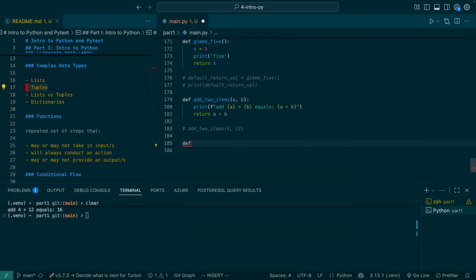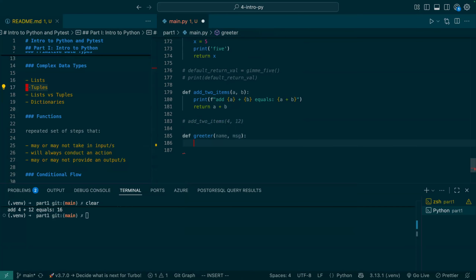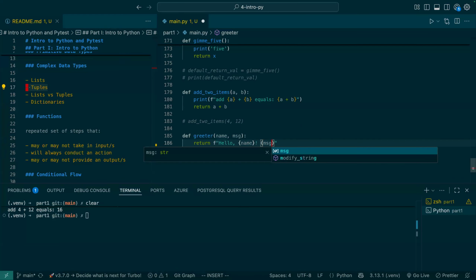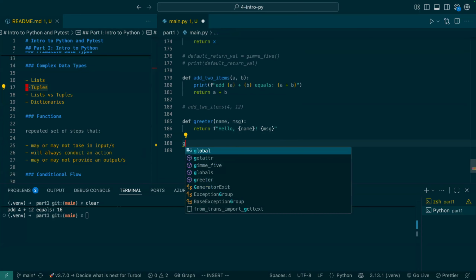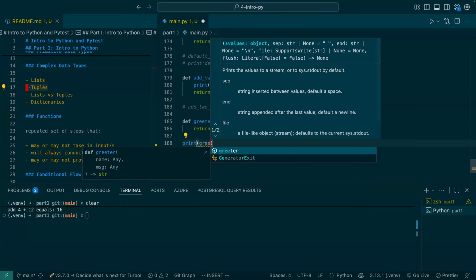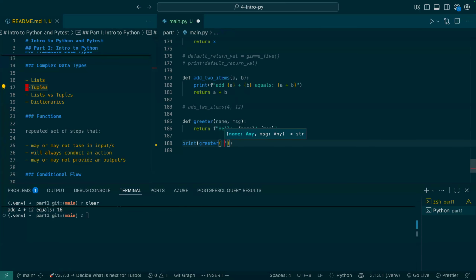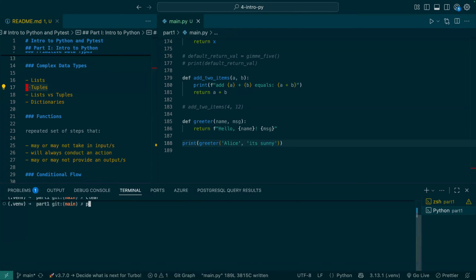Let's say we want a function that is a greeter, like we've seen before, and it's going to take a name and a message, and it's going to return a greeting message that says, hello person. And then it's going to say the message. So this is great as far as it goes. I can run this and we'll see, hello, Alice, it's sunny.